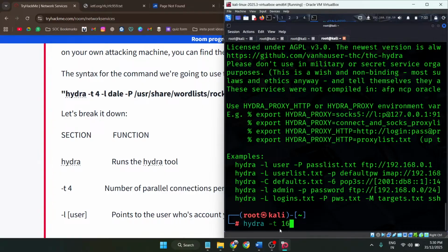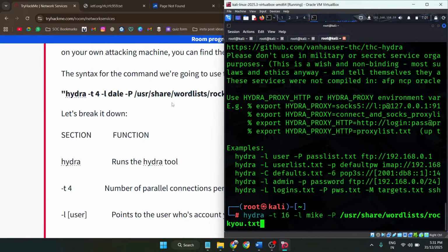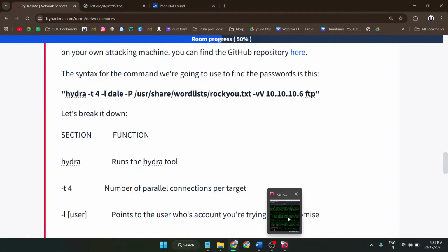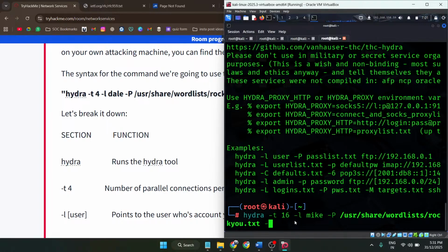Here I'm going to put Hydra hyphen T16 for more passwords. It will try 16 passwords at a single time. We already found the username, mic. Then hyphen capital P, and I'm going to use this word list only, usr share wordlists rockyou.txt, and then hyphen small v capital V. Let's put that, and then the target IP. And which port am I brute forcing? The FTP port. So here we have it.